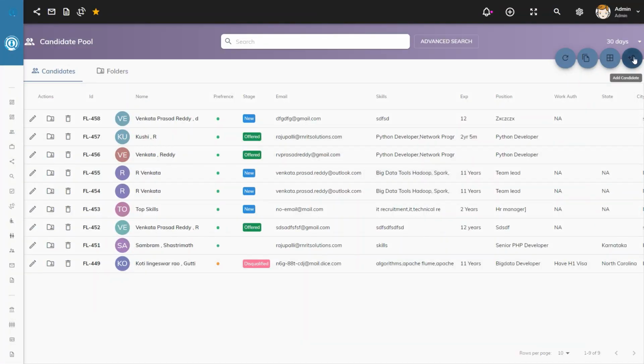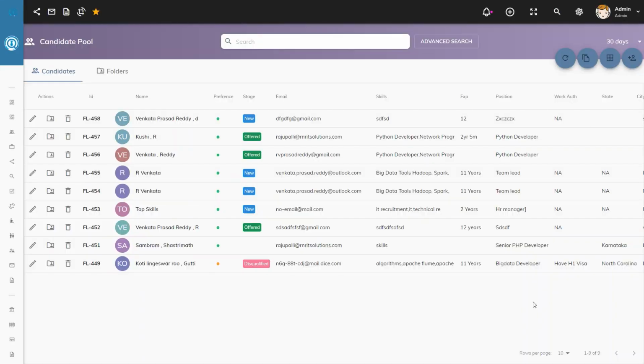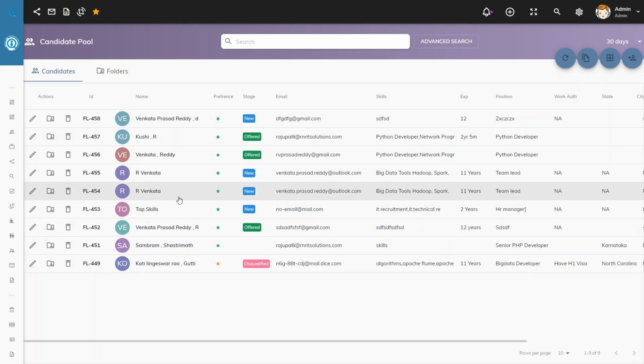There is another option called add candidate. Here we can fill in information and upload the resume, and a candidate can be created. The add button will be highlighted once you fill the mandatory information. This is how we can create the candidate. Once the candidate is created, they will be displayed in the summary window. So this is about creating the candidate. We will go back to the documentation.